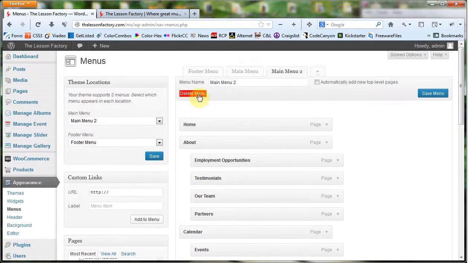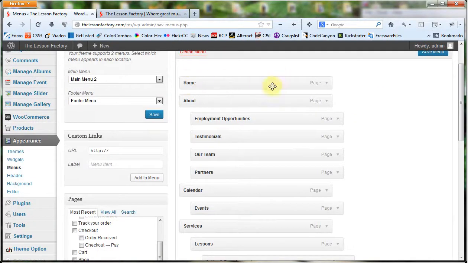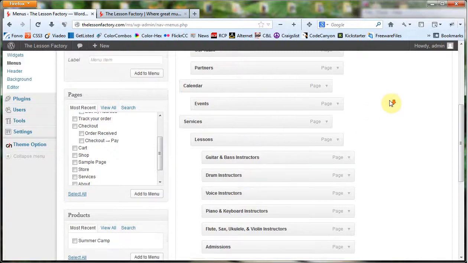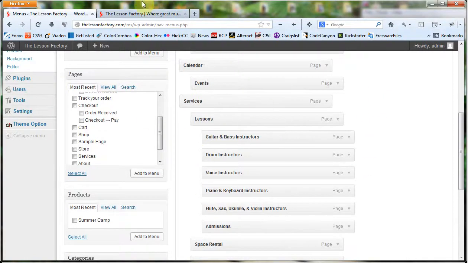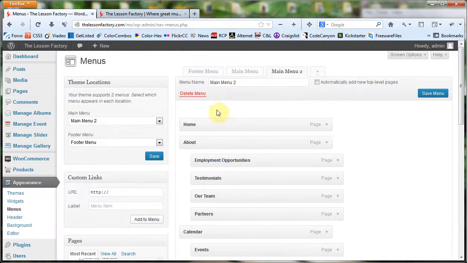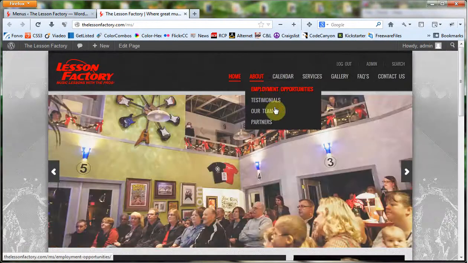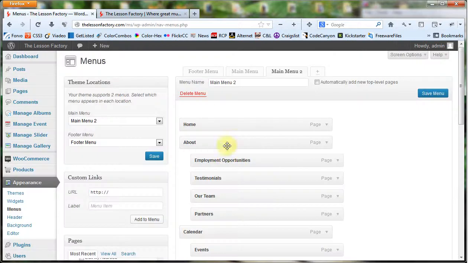WordPress menu interface. As you see here, you've got all these different pages, and you've got a few shoved over here, some shoved over here, another shoved over here. That's the menu hierarchy, and it's very easy to understand. Let's go to About. I go over here to the front, I click on About, and you'll see I have all these sub pages of About.